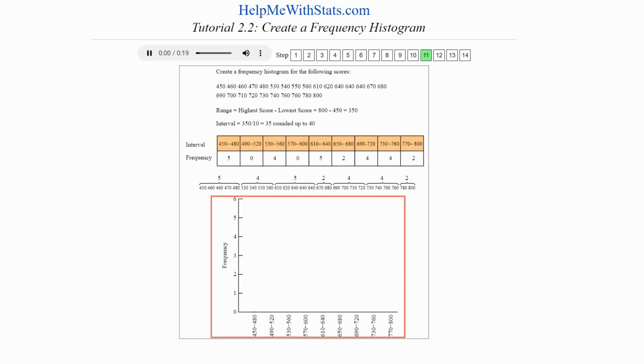Now we can create the histogram. Let's start by putting the category names on the x-axis and the frequency for each interval on the y-axis. We've made 6 the highest y value because it's nice to have a little extra space at the top of the histogram. 5 is the maximum frequency.